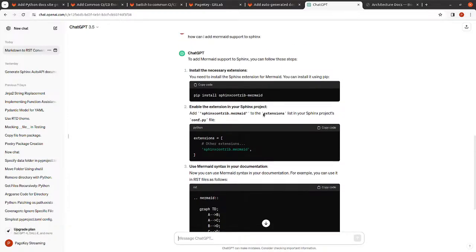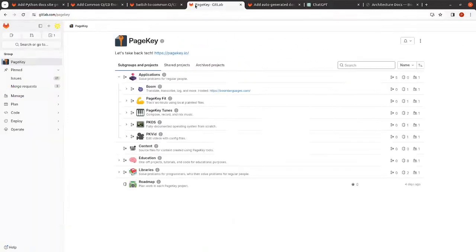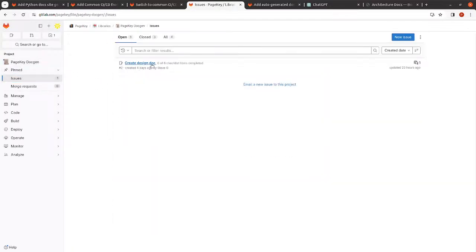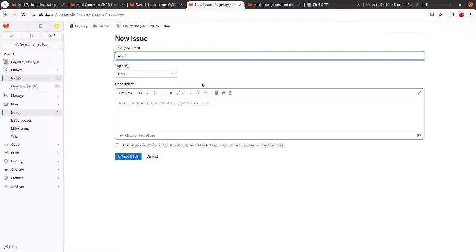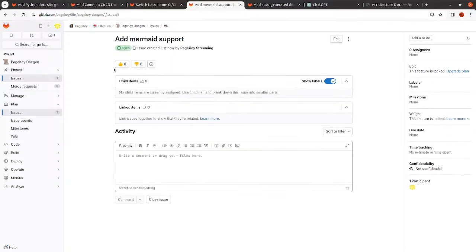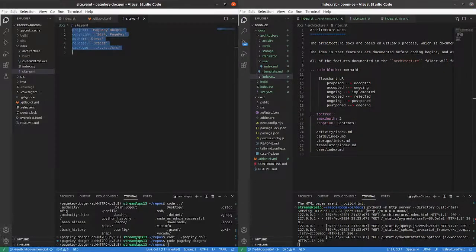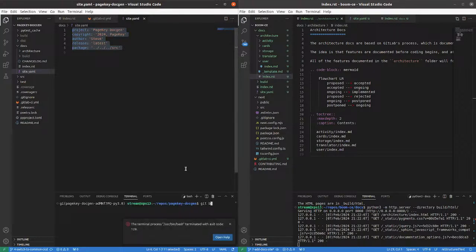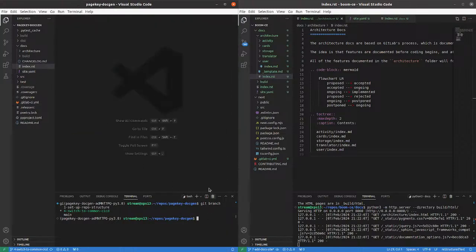That's pretty easy. All right, let's do that real quick. I think that's going to be an update to PageKey Docgen. So let's see. Add mermaid support. This is issue 5. So in my fork, am I doing anything in this right now? I think this got merged.